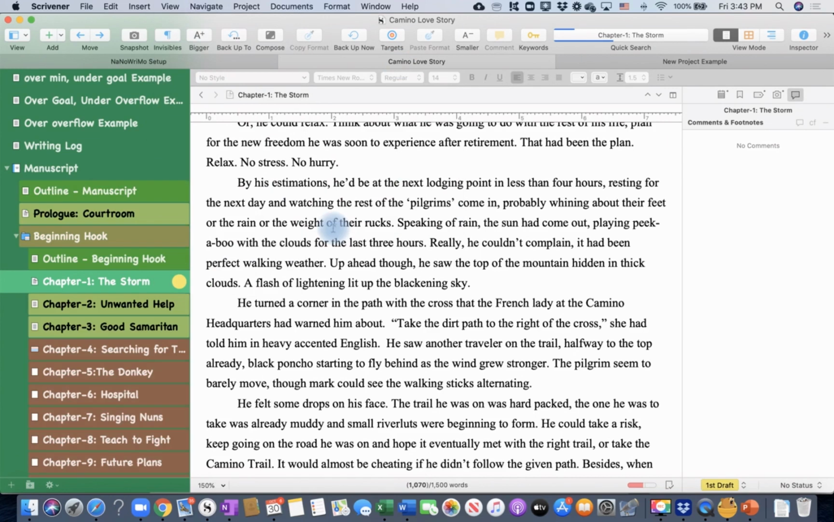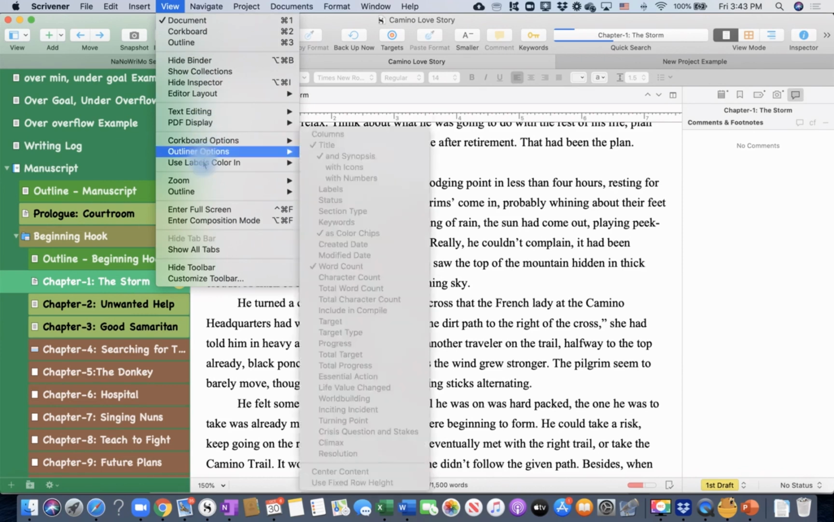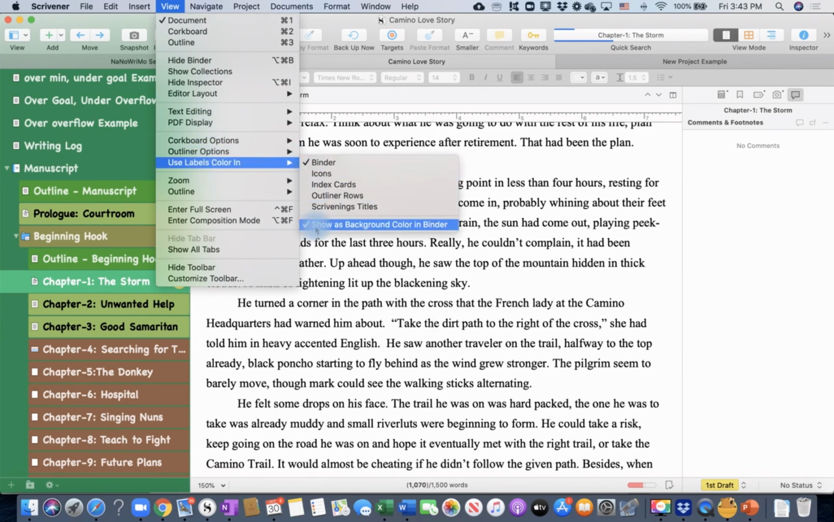If you click that, this is what happens. It goes all the way across the color you selected. One of the big things is you have to choose a good background color for your binder, or some of these colors won't show up. All right, just wanted to show you that. I'm going to go back to the way I had it because I don't like it that way.